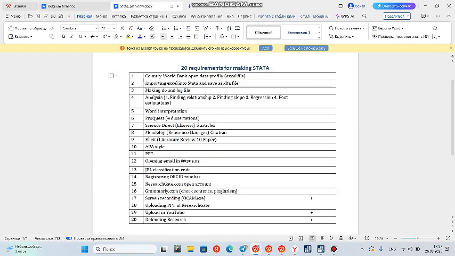Okay. Today, in this part, we first imported Excel into Stata. I showed you how to make a do file and a log file, and we analyzed it and did some interpretation. Thank you for your attention.